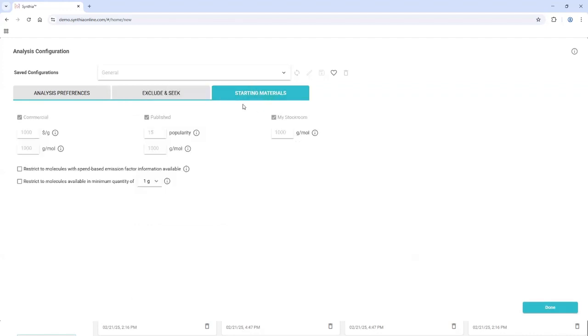And then finally, there is starting materials. And here, of course, it's about accessibility, about what it costs per gram or per mole, and also availability. So if, for example, the availability is under a gram, you can exclude that. So these are some of the things that we can do here in the configuration.